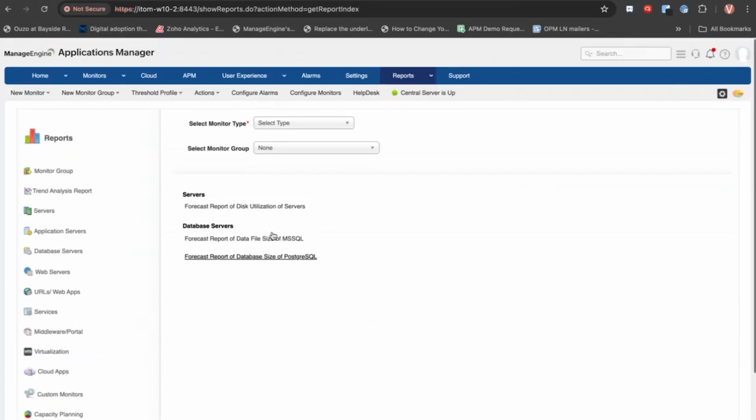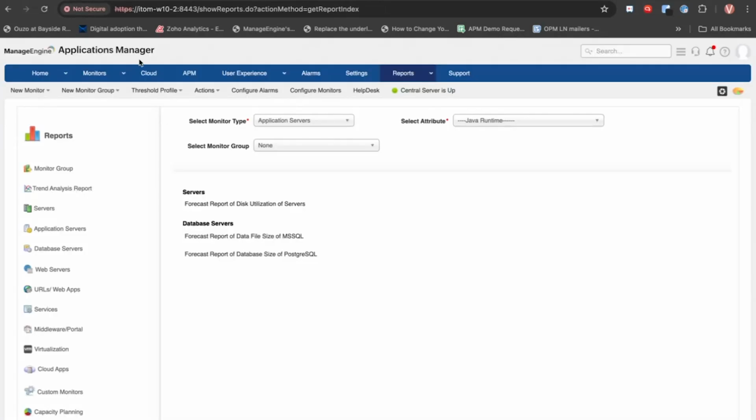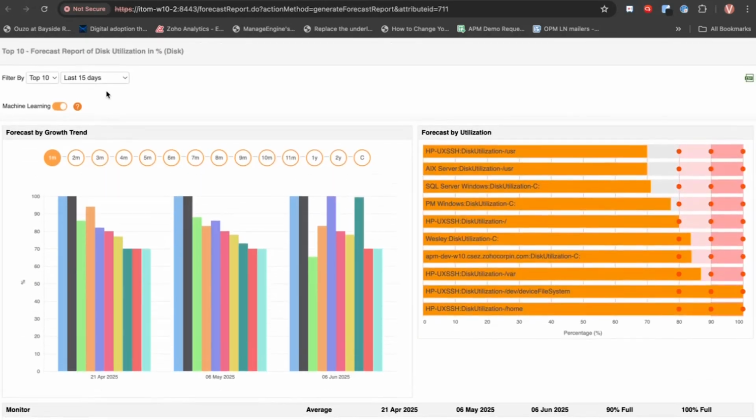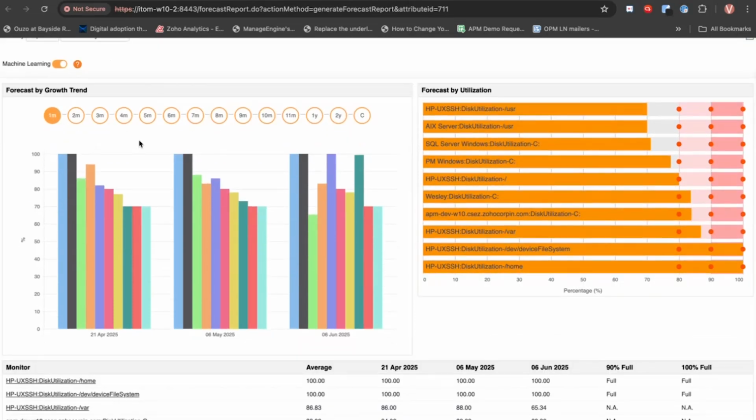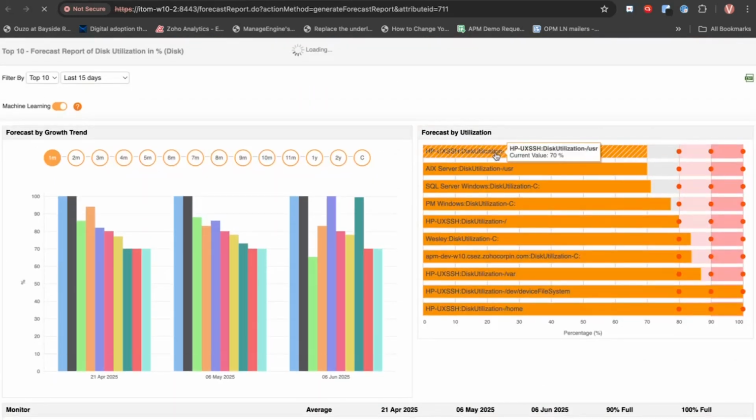Now, additionally, you'll also be able to generate forecast reports. As you can see here, you can view the forecast report of disk utilization over a period in time. Say you want to view it for the next 2 months, you'll also be able to view that. You'll be able to view this up to a duration of 2 years. And you'll also be able to view the average utilization and how your growth trend is going to be.